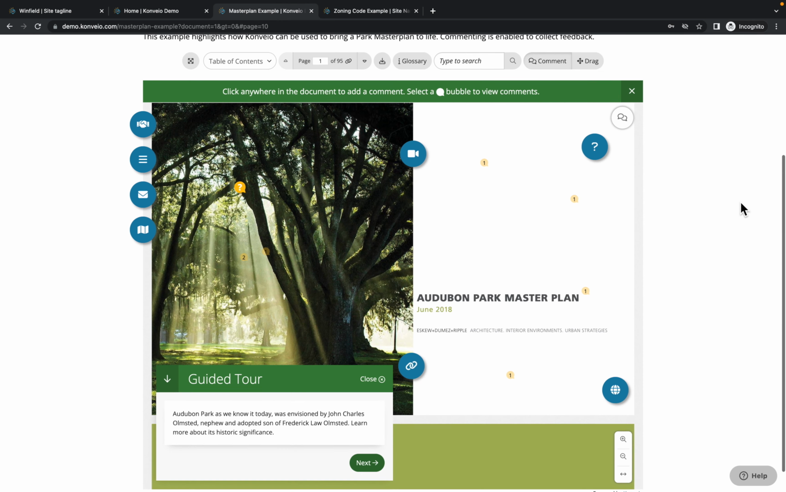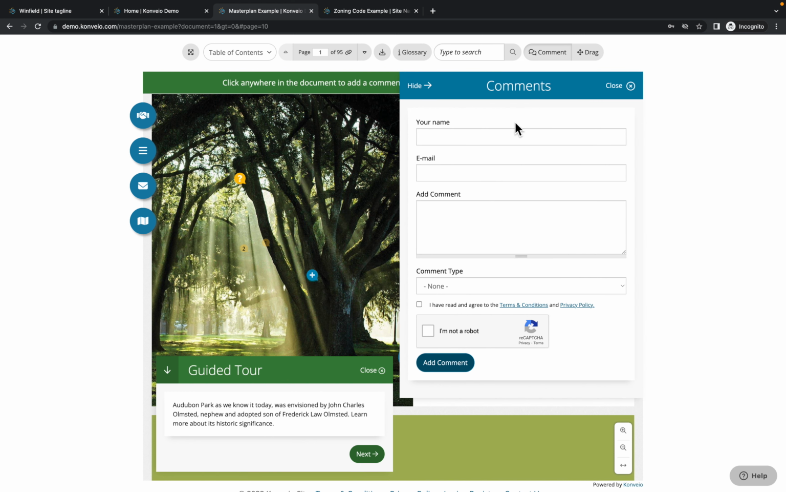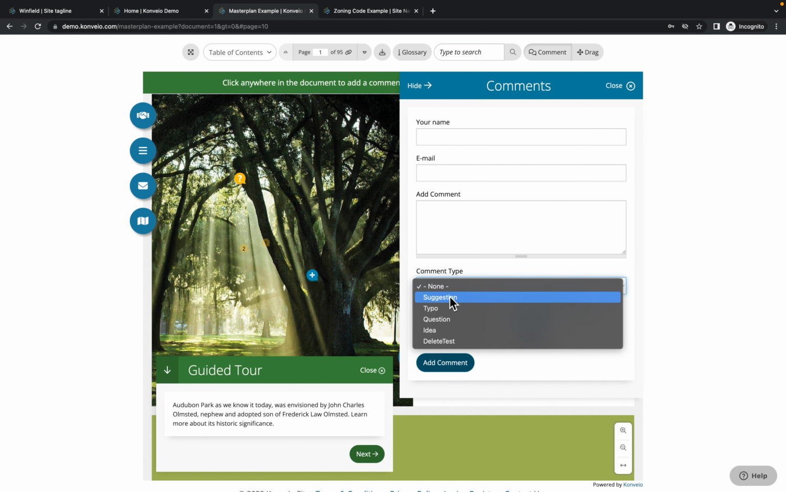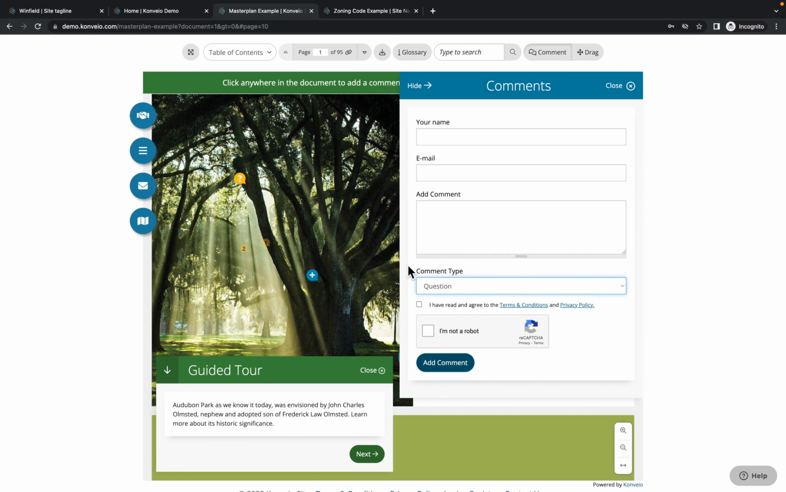And here, let's explore what it's like as a participant to make a comment. Now, as it says, you just click anywhere in the document to add a comment. This is our unregistered participation setting, which is enabled by default, where participants will add their name, their email, their comment, and then we have a comment type category selection drop down here. Now, this is something you can customize a little bit with different fields or options, but this allows participants to come in and basically self-categorize the comment that they're making for you to have an easier job of analyzing and reporting on the consultation later on.